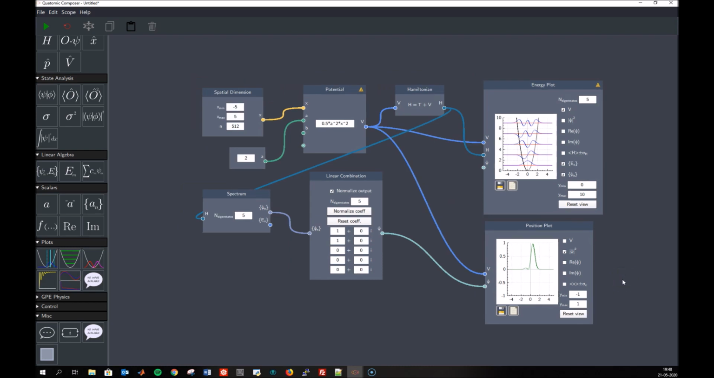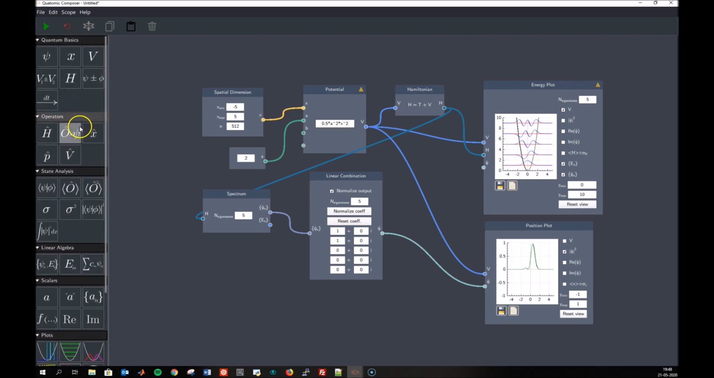Now I can show you how composer calculates expectation values quickly. So what I can do here is I have different operators and I have expectations. So let's do the position operator first, just to be sure, because this one we can check actually with the plot.